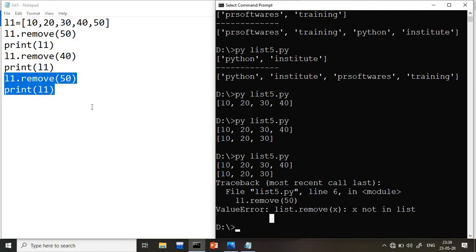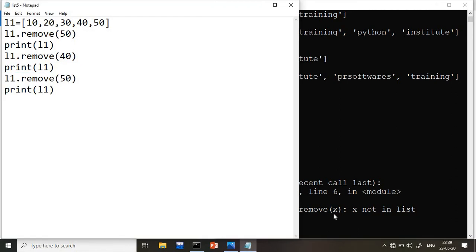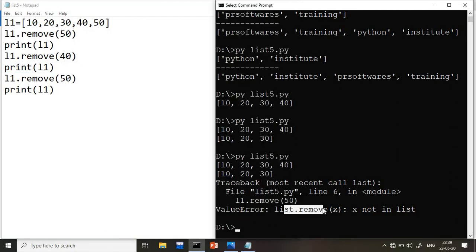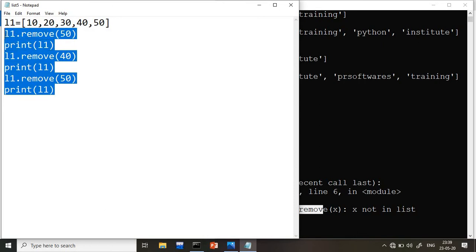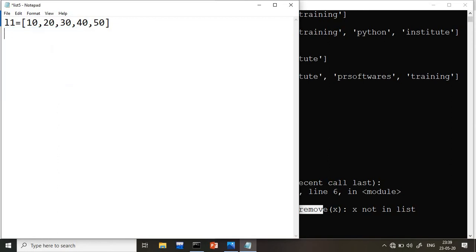So remember here, if the element is not present, then you will get a ValueError. Sir, then how to solve this? I don't want to get the error, I want to solve this error. How is it possible? So first thing we will see here, we'll read that element from the user. How to read it? I will write here n is equal to input, enter the number.